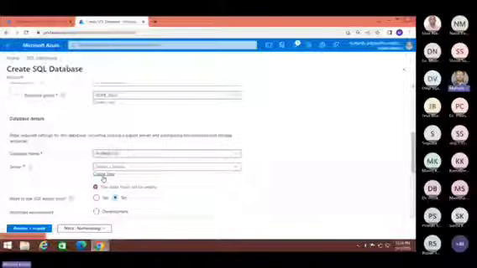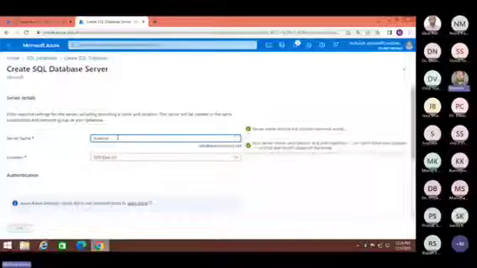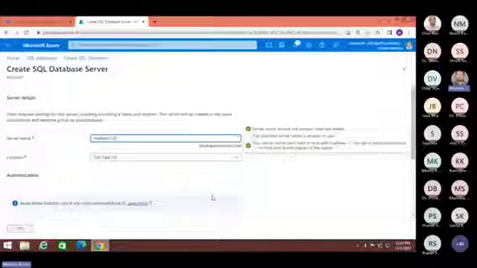After clicking on new server, you will be creating one server, like creating one compute instance where you will be running this SQL database. Got the point? I'm repeating one more time: you are now creating a compute instance where you will be running this database server. For creating the compute instance, Azure asks us to give some name to your server. I will give the same name that I have given to my database.